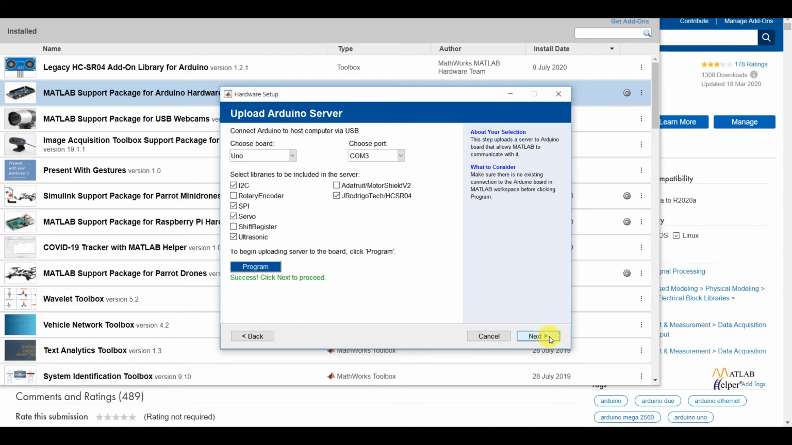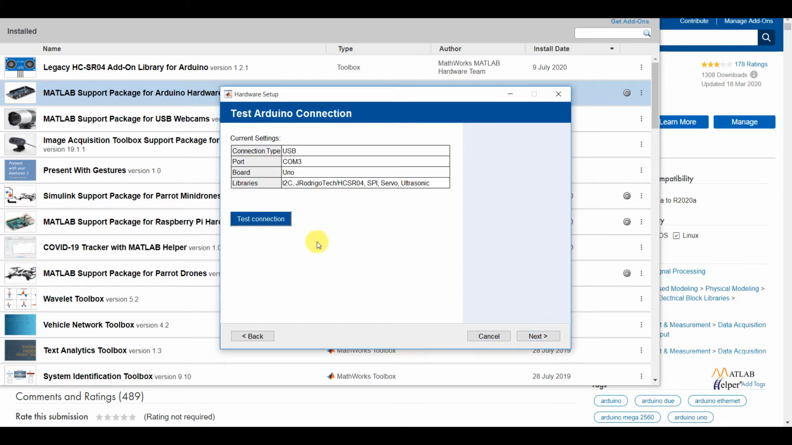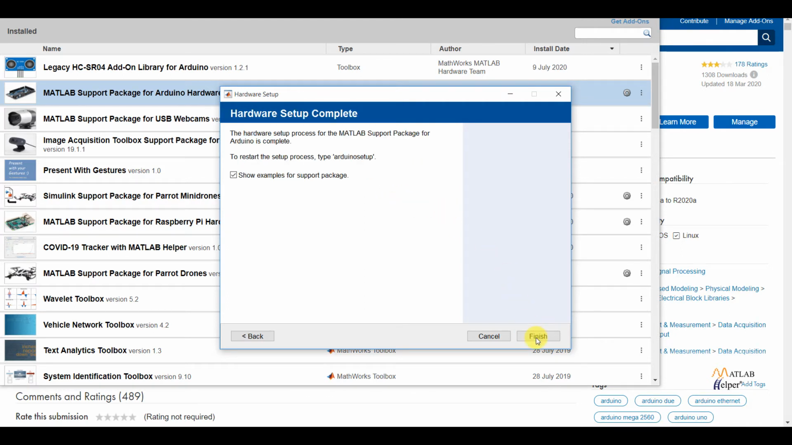Then click on next. And yeah, now we can use our Arduino. It has all the libraries included, such as I2C, HCSR04, SPI, servo for the servo library and ultrasonic library, and then click on next. This way we can set up our Arduino for our use.